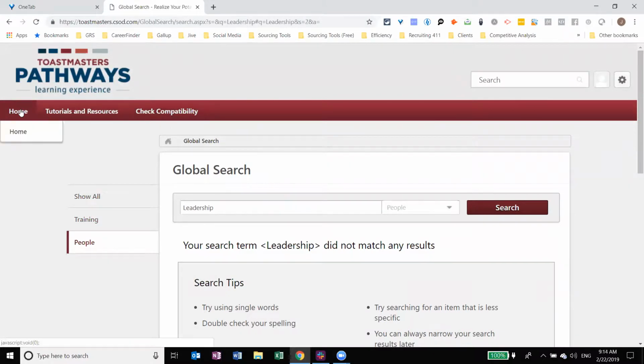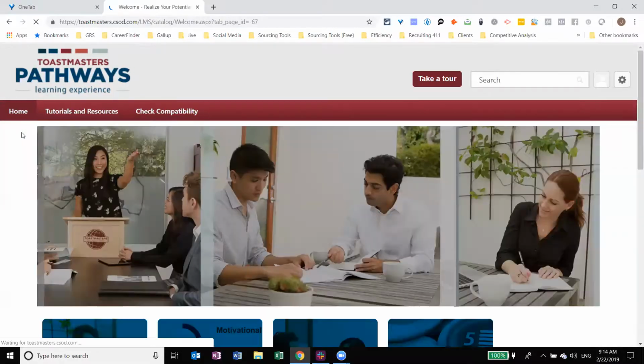All right, we'll go back to the home page. You have to hover over the main bar and then it gives you a little drop down. That's the one you have to click. If you just click on this, it doesn't do anything.